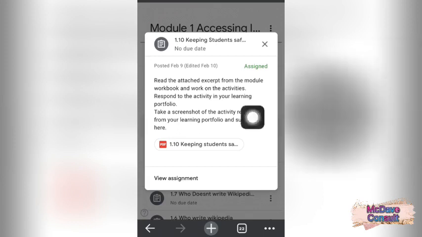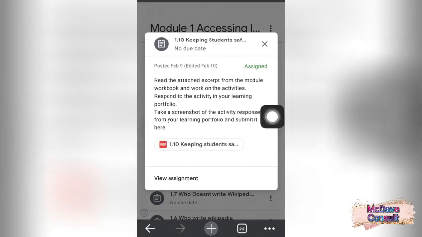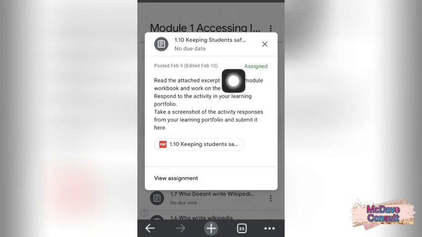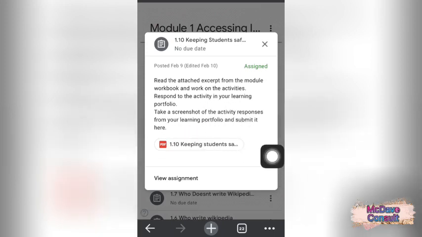You can see that there is a PDF file here. After going through this PDF, there is a task that we need to complete. That is why we have assigned here, meaning there are assignments attached to this particular file. So what we are going to do is click on view assignment.